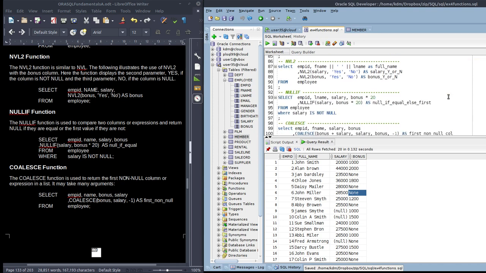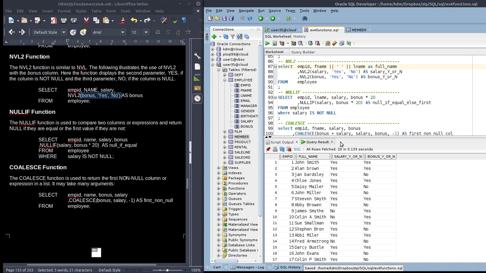Suppose you wanted to give someone a view based on the employee table, but you don't want them to see salaries. However, you want them to know whether people have got a salary or not. You can do that with NVL2. So in this example here, we're printing yes if bonus has got a value and no if bonus has got no value. And this one does the same thing, but it does it for salary as well. So, salary, yes or no? Yes, they've got a salary. No, because those are null.